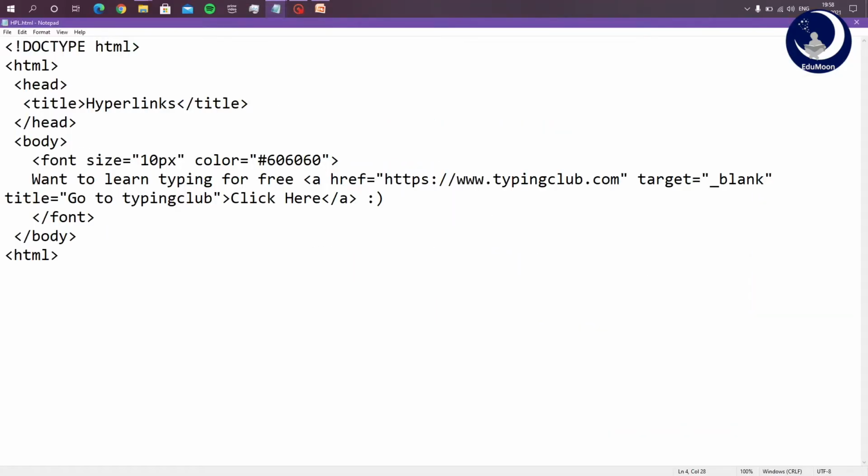This is the first example where click here is the hyperlink and when it is clicked, the home page of typingclub.com is going to get opened, that too in a new tab because target is set to blank here. And title is set to go to Typing Club, which is going to get displayed as a pop-up when we get near the hyperlink. Let us see the output.